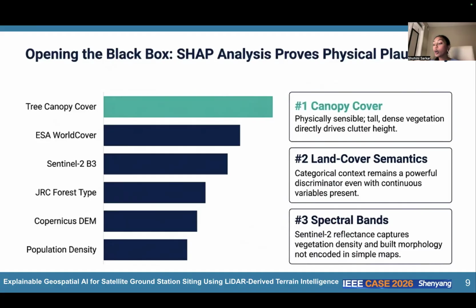Sentinel-2 spectral bands are also important. These bands help capture surface and vegetation patterns that may not be fully represented in simple map labels. This is a useful sanity check. The model is not behaving like a black box that learns random geographic shortcuts. It is relying on features that make physical sense. For a real engineering workflow, that is very important. If a site receives high clutter estimates, we want to be able to explain why.